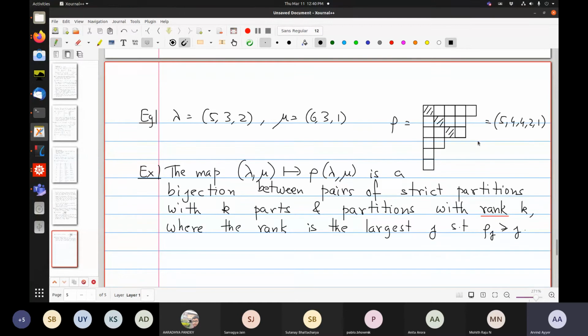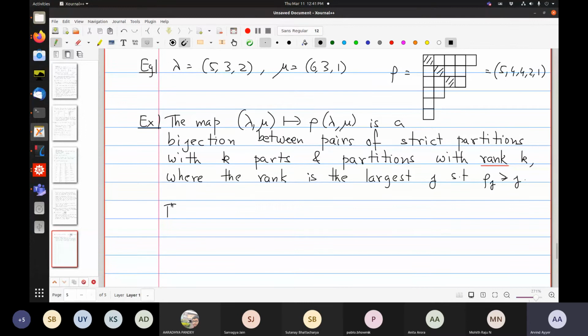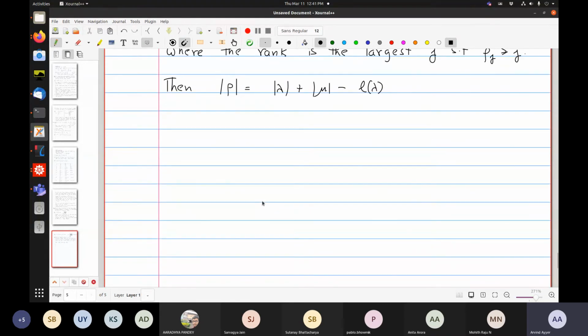Okay, so these are some names. That's another way of saying it. So then the size of rho as a partition is the size of lambda plus the size of mu minus the length of lambda, which is also the rank of rho. Okay. So that's why the lengths have to be equal, so that we can staple them together. So this was a way of merging two strict partitions to get a new partition.